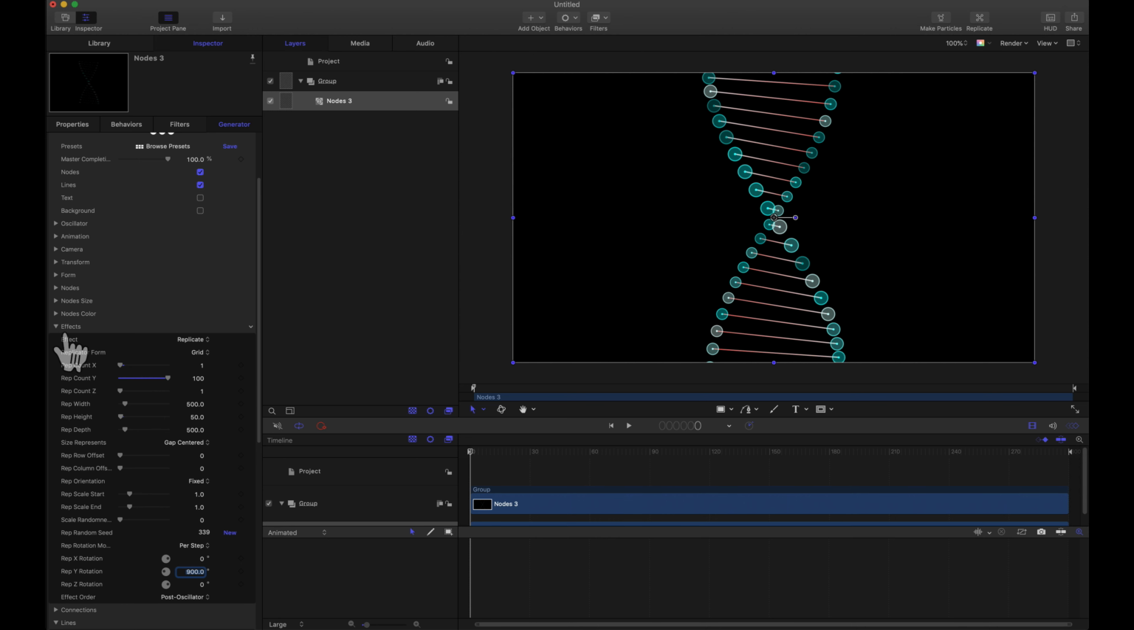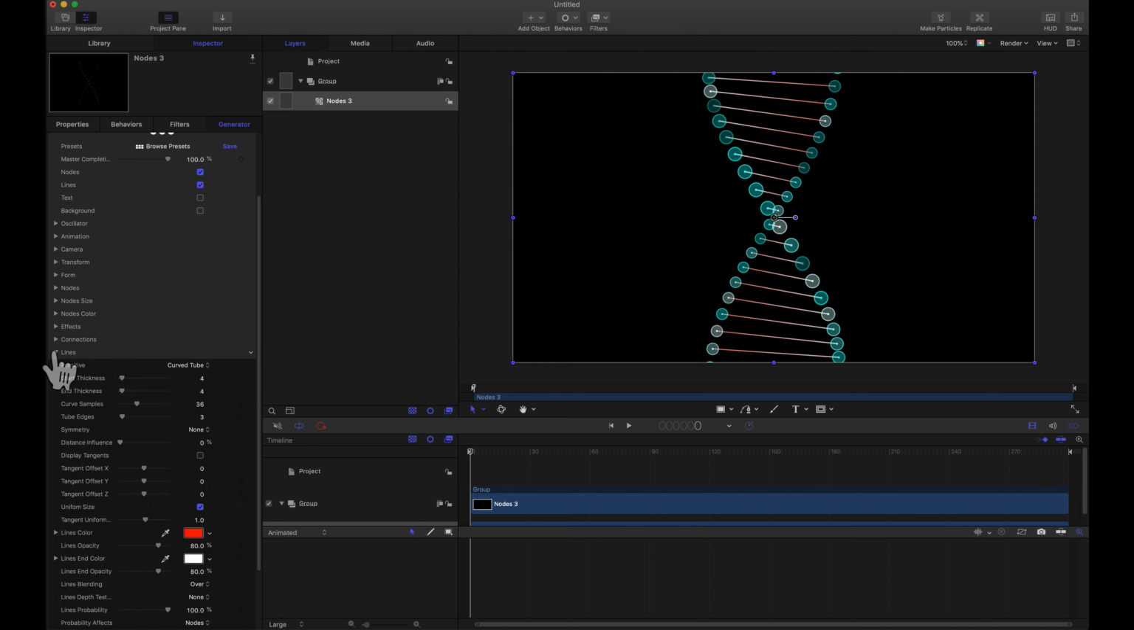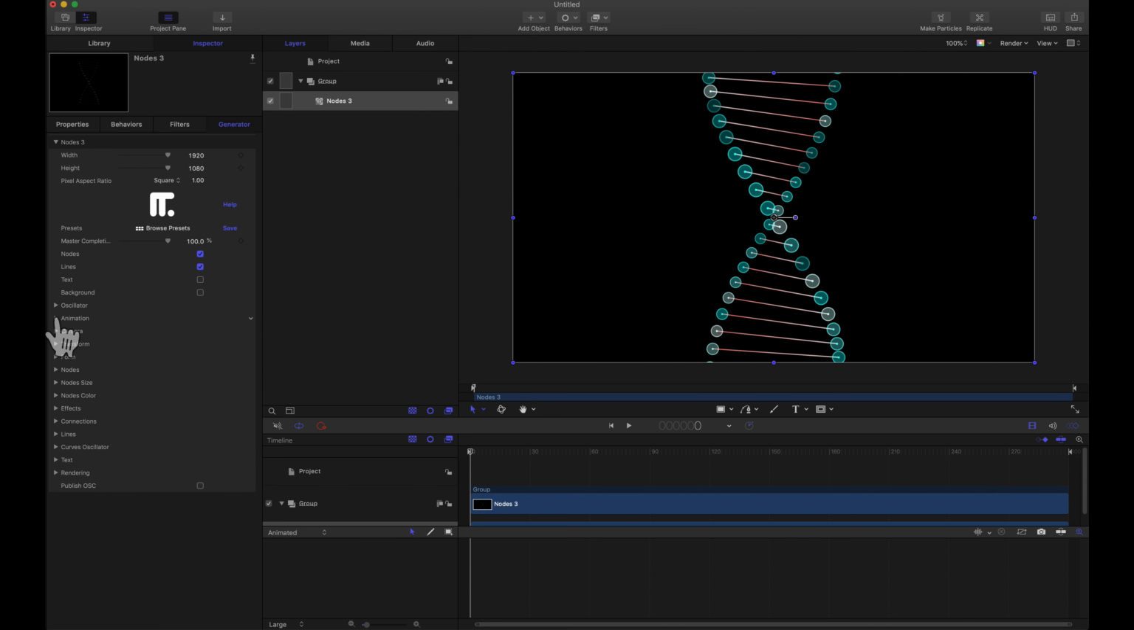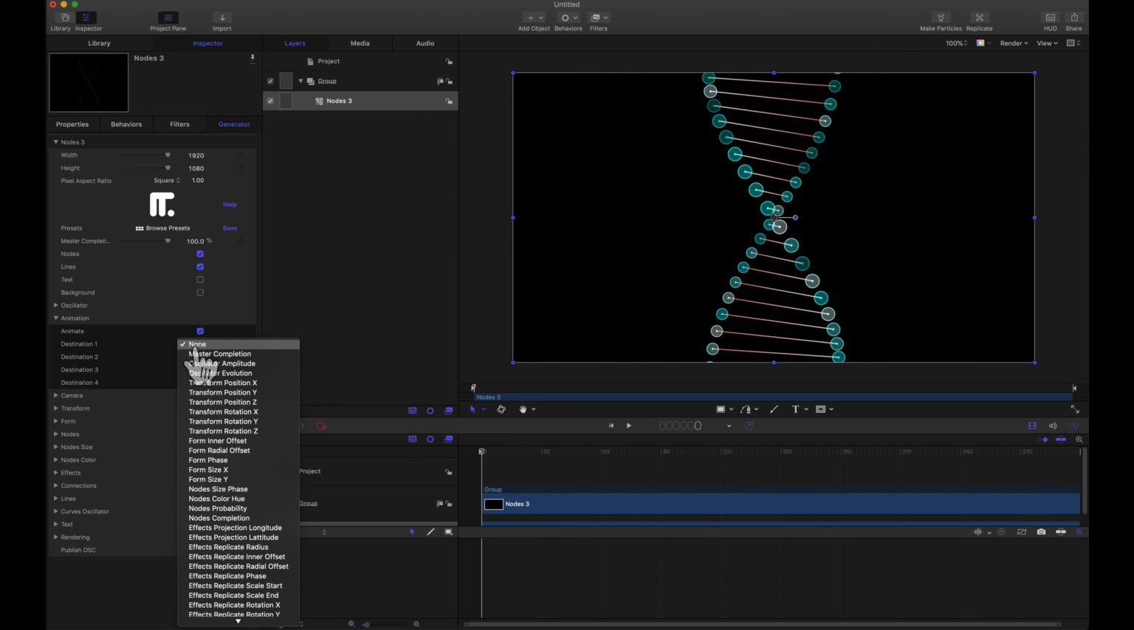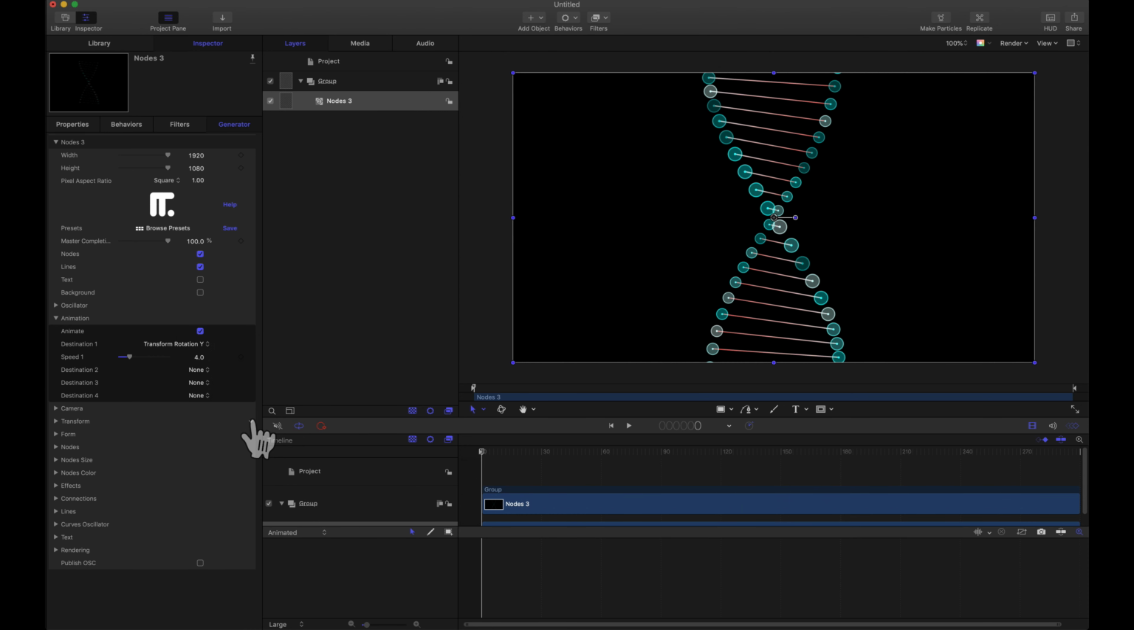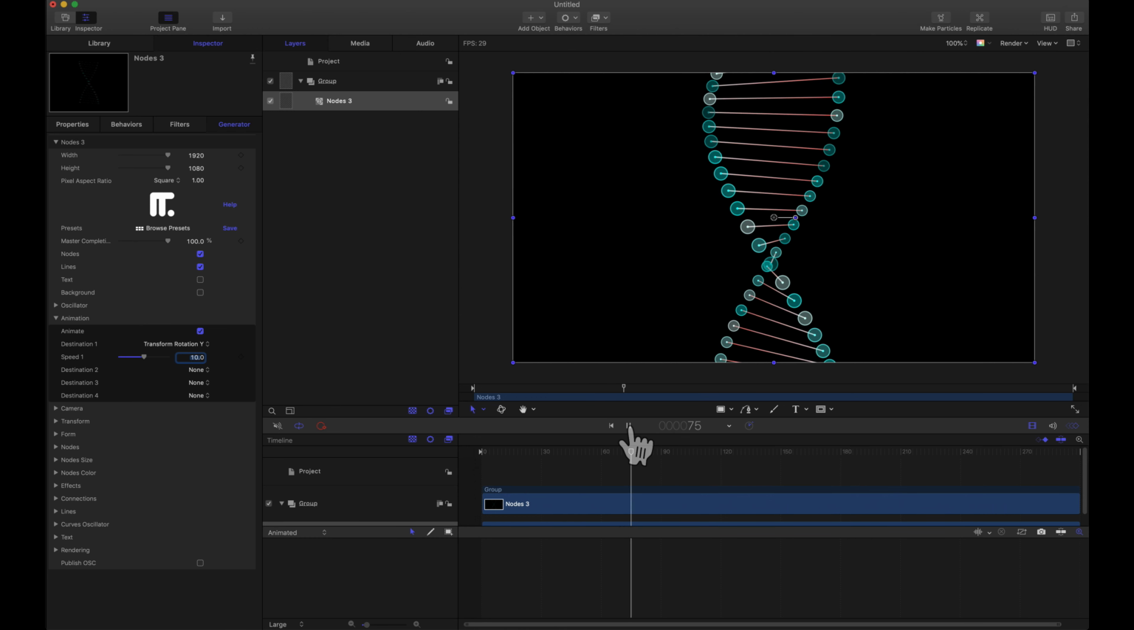Now let's animate this thing. So a couple of things we can do here, just closing down some of these menus. We can go to animation. And for one of our destinations, what we want to do is rotate this entire form, along with the replications. And for this first destination here, let's go to transform rotation Y. This is going to rotate it around the Y axis. And since we haven't done any other transformations, the Y-axis is up and down here. We haven't moved our camera or anything. Let's go ahead and bump the speed up to say 10, see what that looks like. Let's give it a play. And now we have our rotation.